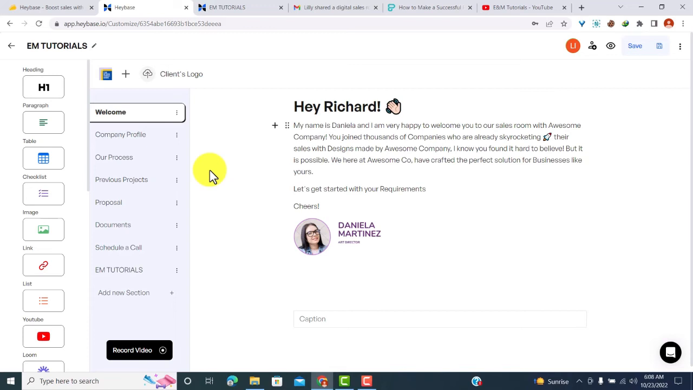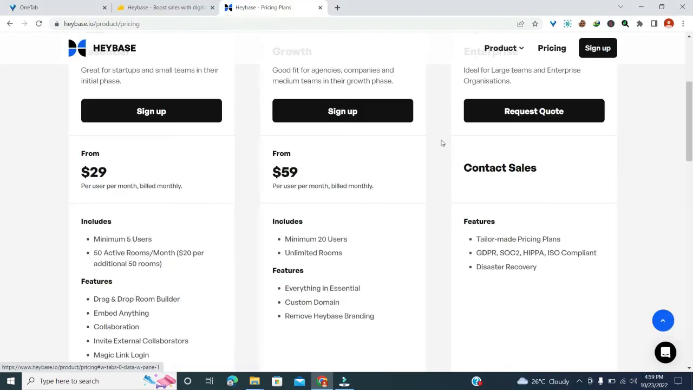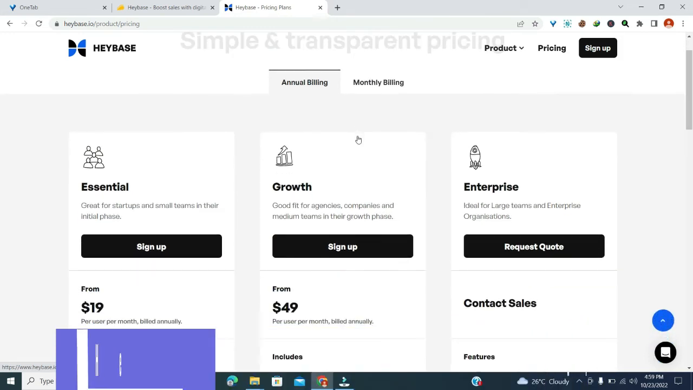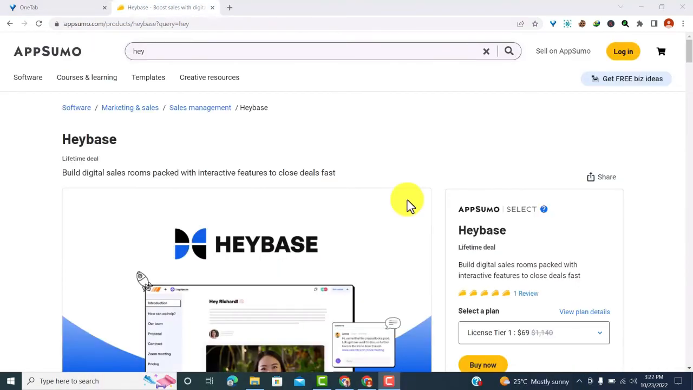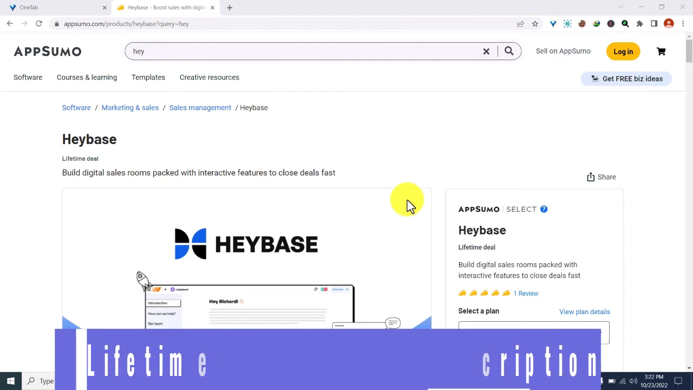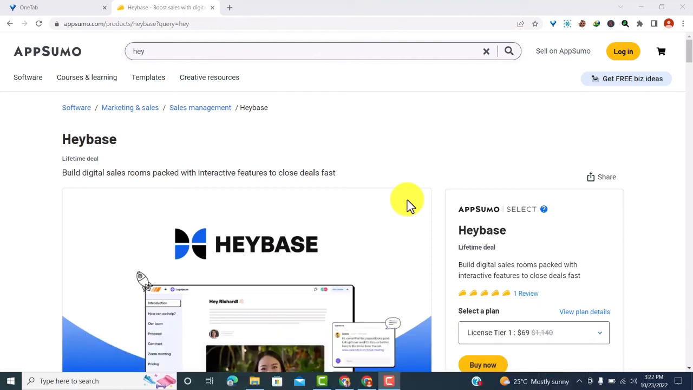So let's move on to the pricing. How much does Heybase cost? Heybase has two pricing plans. They have one on their website, which has monthly and yearly plans, and they also have a lifetime deal on AppSumo. In this review, I'll focus on the Heybase Lifetime Deal because you'll get a money back guarantee after 60 days, meaning that you'll have more time to use the tool, unlike when you go for the monthly or yearly plans, whereby you only get a 14-day free trial.